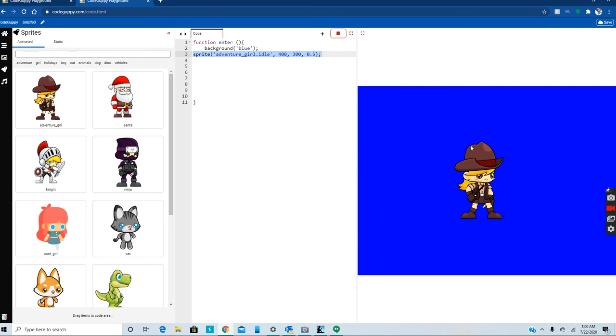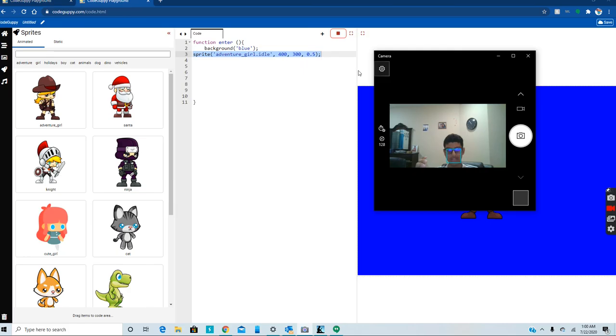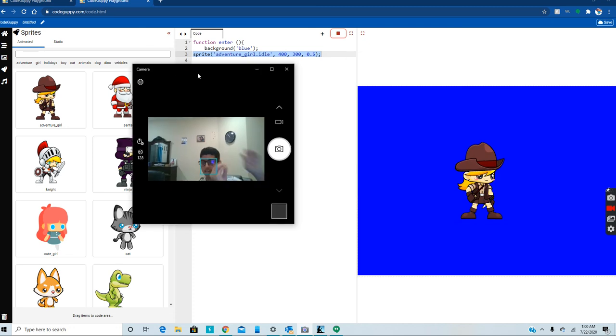Loading. You have your person over here to the right of the screen, and you have your own sprite, and she's moving. Your little radio, adventure girl idol, and it even has your own coordinates 400, 300, and 0.5. So this is XYZ to make it look 3D. 400 is the X, 300 is the Y, and 0.5 is the Z.